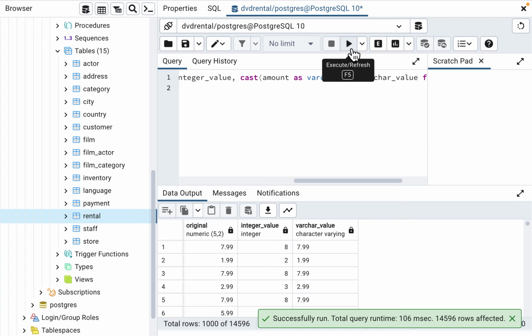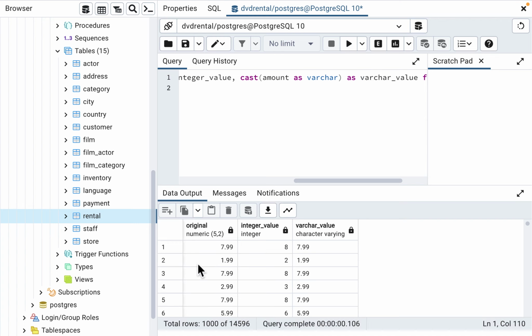There we are. So as we can see here, the original column appears to have been a decimal data type, and for that first column we've got 7.99 as the value, and once casting it to an integer, that's now rounded it over to 8. And then for the varchar conversion, it's also still 7.99, but essentially it'll just have the single quotes as it's now a varchar data type, which is quite similar to a string essentially.